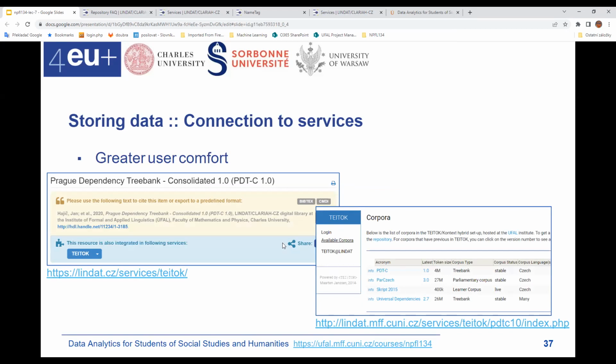There is a connection between data sets and services. For example, the Prague Dependency Treebank, that is the largest annotated corpus of Czech. And if you check it in the repository, you can see this information saying that this resource is also integrated in the following services: KonText. So you know KonText as an online corpus manager, enabling corpus creation, corpus annotation, and many other activities. And the Prague Dependency Treebank, you can view it or search it in KonText.